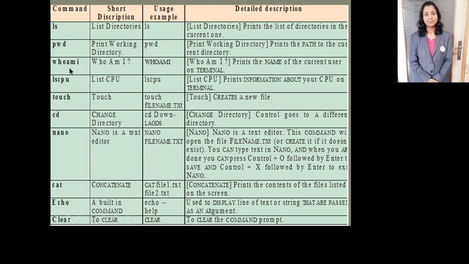whoami is a command. When typed, it prints the name of the current user on that particular terminal. lscpu lists the CPU, that is, it prints the information about your CPU on the terminal, whatever information about the hard disk and so on.